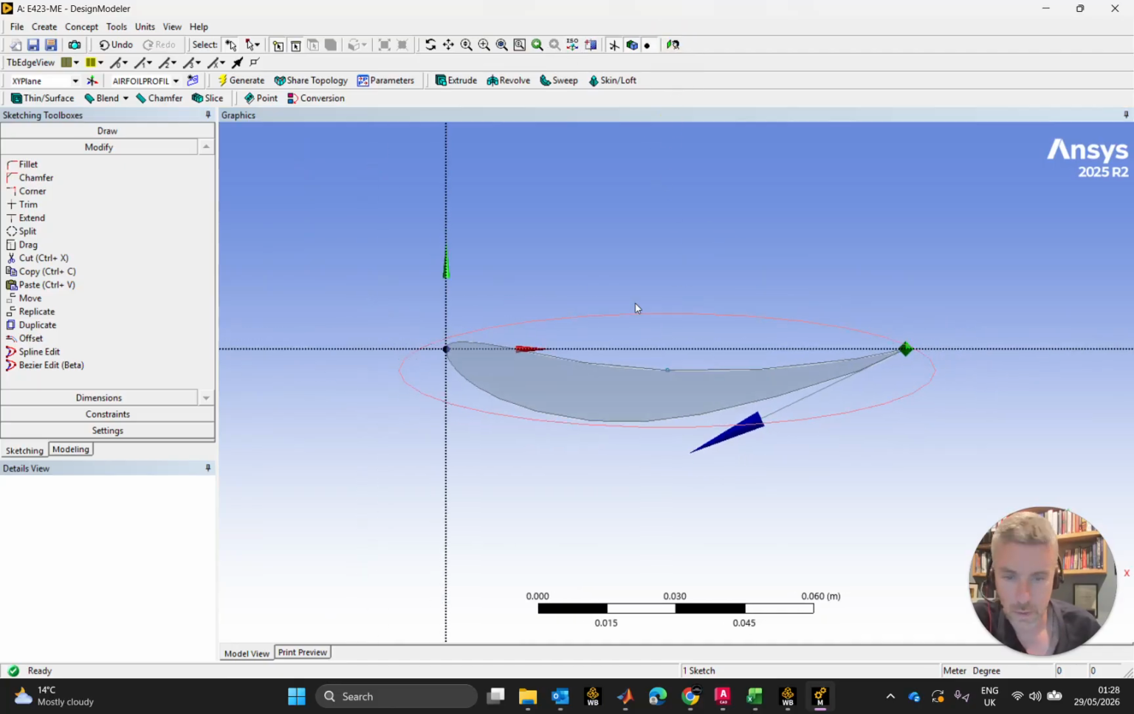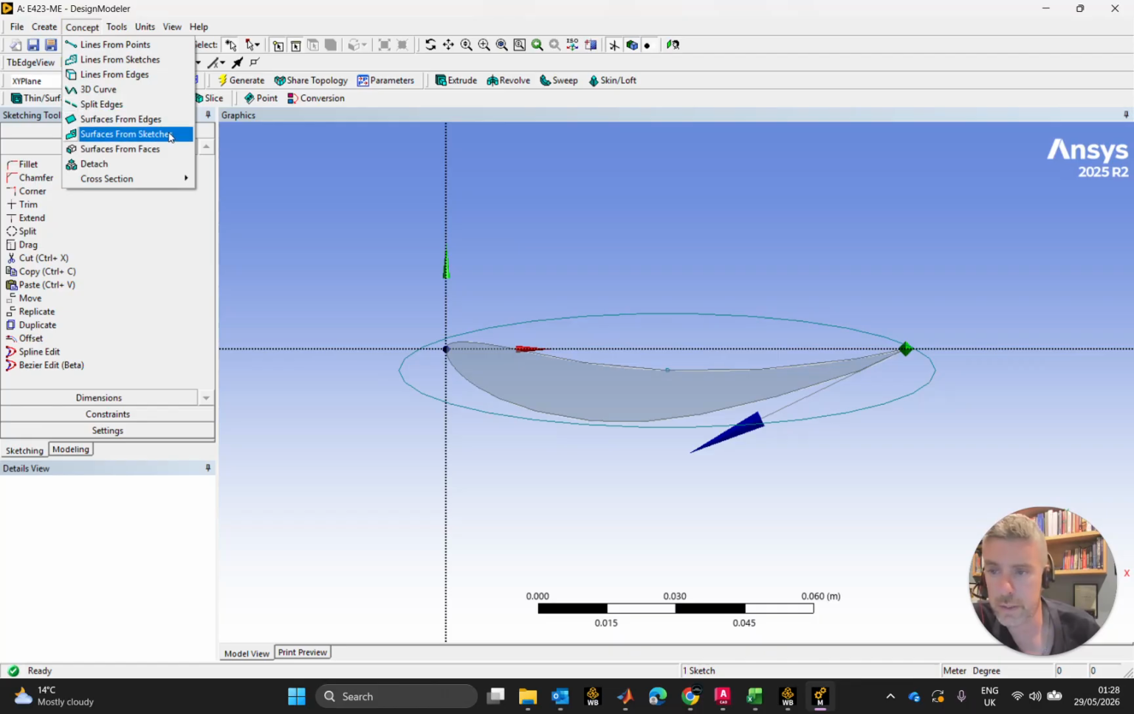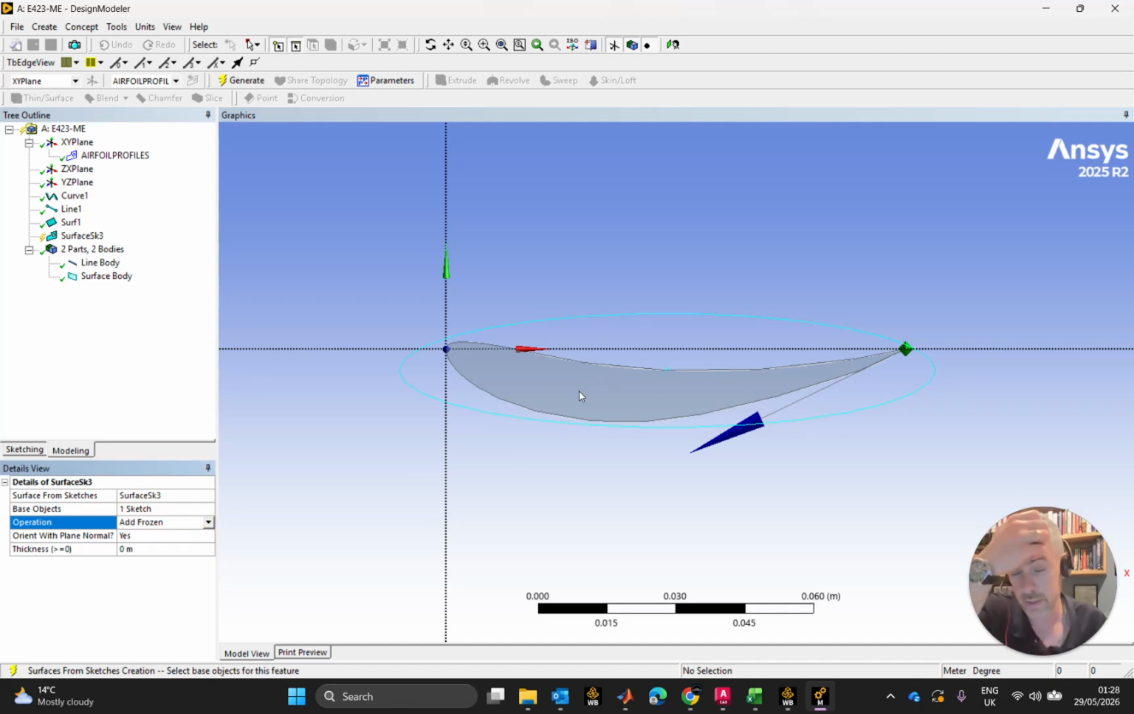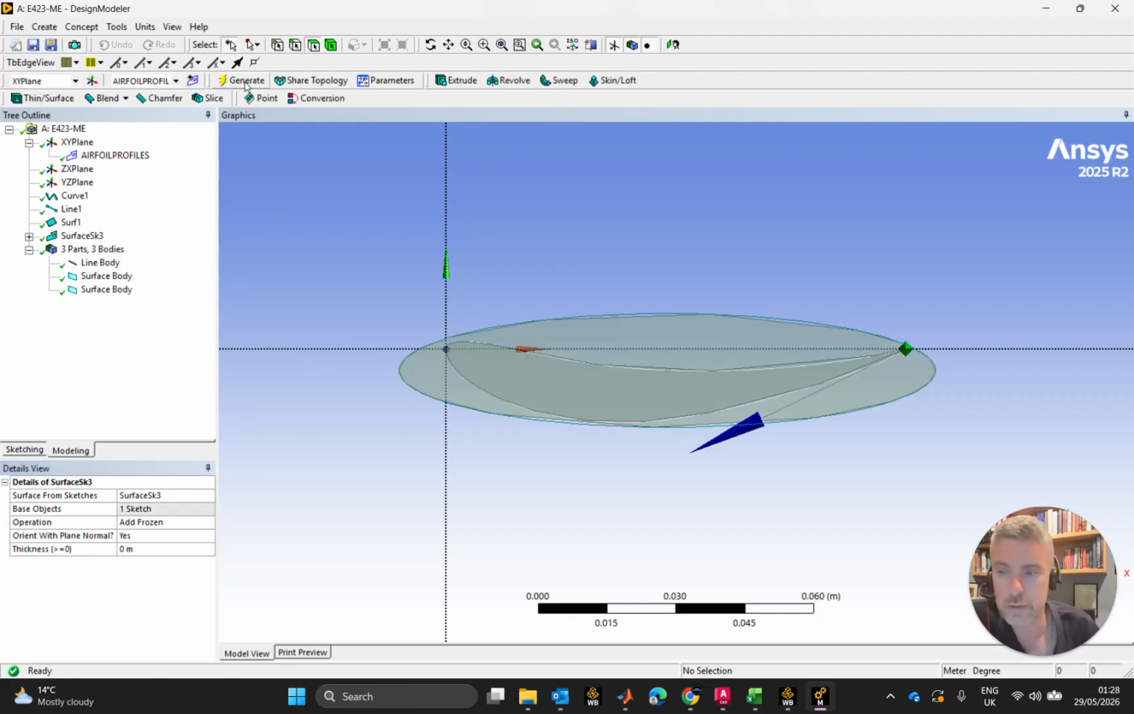Sorry, there we go. Now I'm going to create a surface. I'm going to make this into a surface. So let's go into Concept, Surface from Sketches. Let's create that, and let's apply that. I'm going to add Frozen here because I added material for this airfoil profile. So I'm going to add Frozen and generate, and there it is.